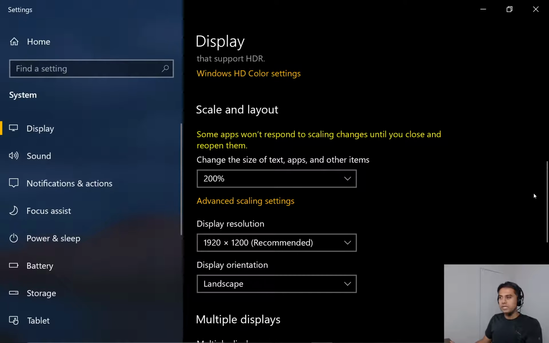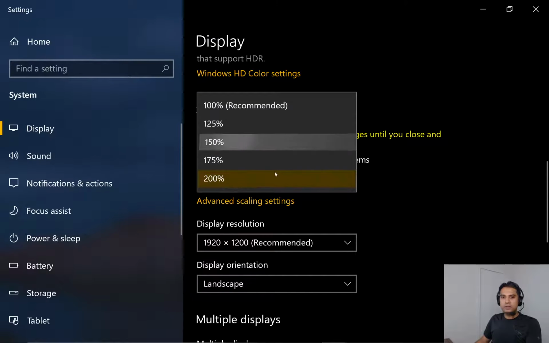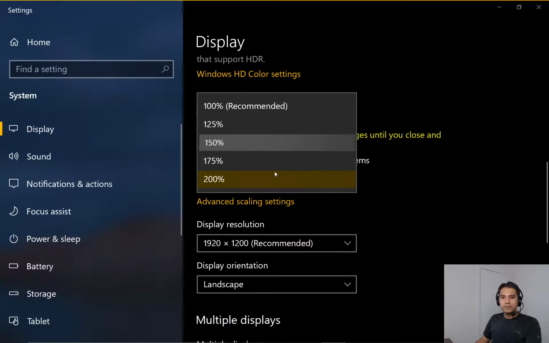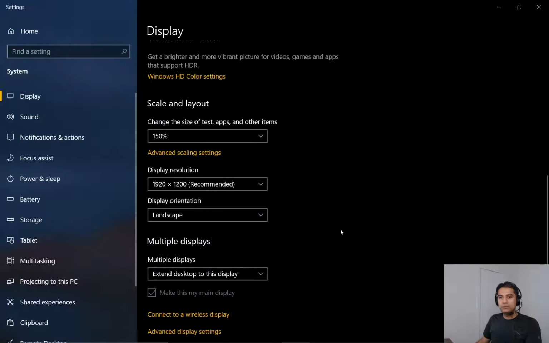So the scale of everything has increased. It's not the font size per se, but the scale has increased. So everything is much bigger. So it's like a magnifying effect. If I go back to 150%, I'm zooming out. So it looks a bit smaller because I'm a bit far away. You can say that.